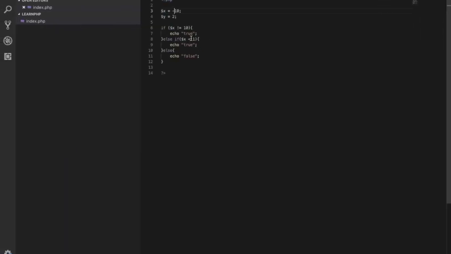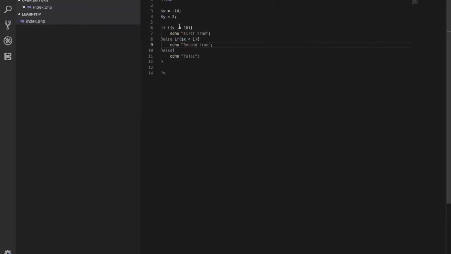We get a true, but this particular true is coming up from the first statement. I'll just demonstrate: first true and second true. You can see this is coming from the first true. Why? Because here it is saying that if x is not equal to 10, that is why it is returning you the first true. Now if I have two conditions, how do I put those two conditions here?